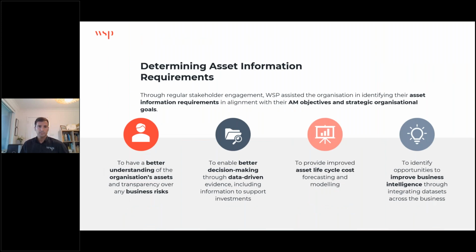A fundamental of asset management is having an objectives-based approach to the activities and programs being conducted. As a result, even before inputting data into the EAM system, it was critical to identify what were the asset information requirements of the business. We needed to make sure they were aligned with asset management objectives and the broader strategic objectives of the port. Of course, this meant collaborating closely with the leadership teams and operational teams that would be directly interacting with the system. As shown on the whole of this slide, these are some of the information requirements we identified.